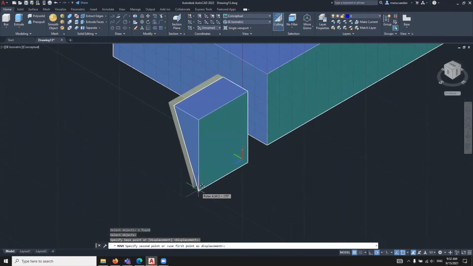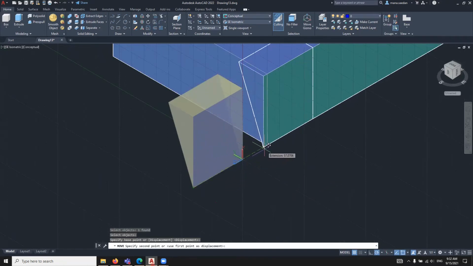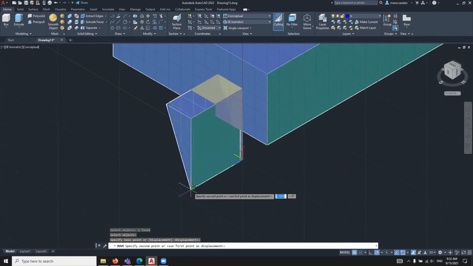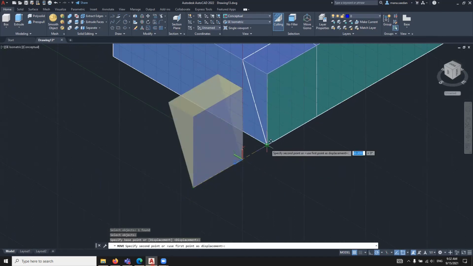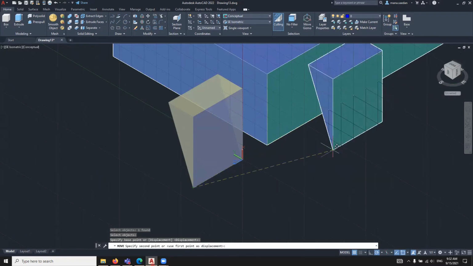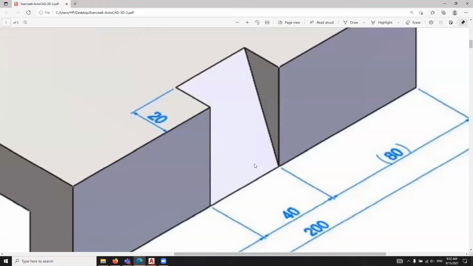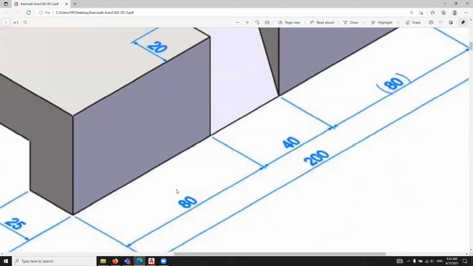I just move it manually first to see the number. You see the number here. From this point to this corner is 60. If you want to move it inside by 80, that means you need to move how much?